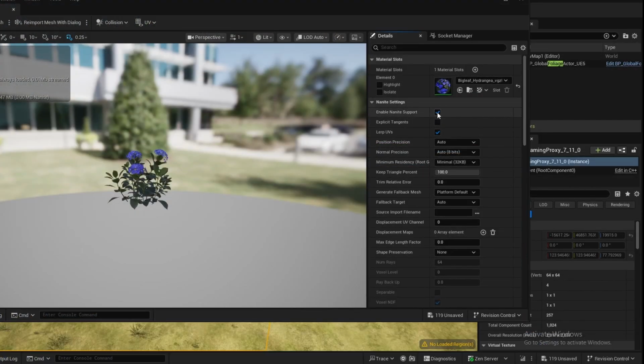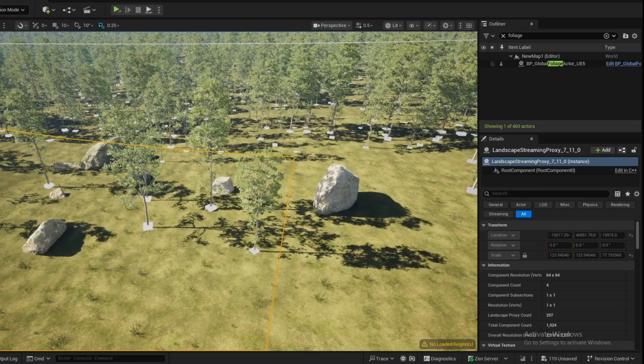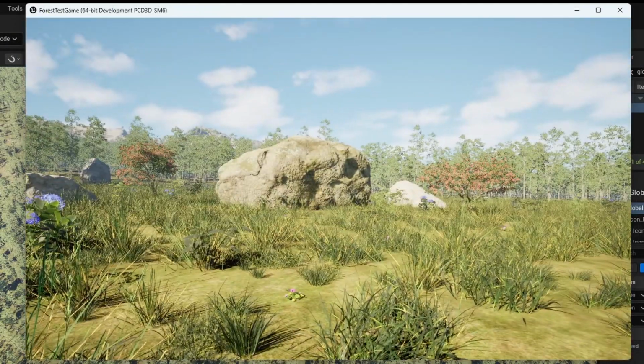Next, I'm going to add some flowers to our landscape, but you can pick out what you want on Fab. A list of the flowers and plants is in the description below. It's the same pattern as how we did the rock. So let's skip forward. Okay, I added the plants and it's looking nice.